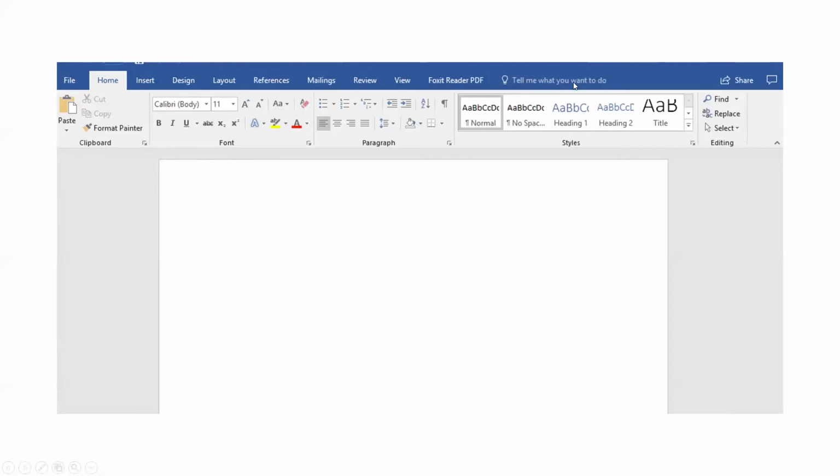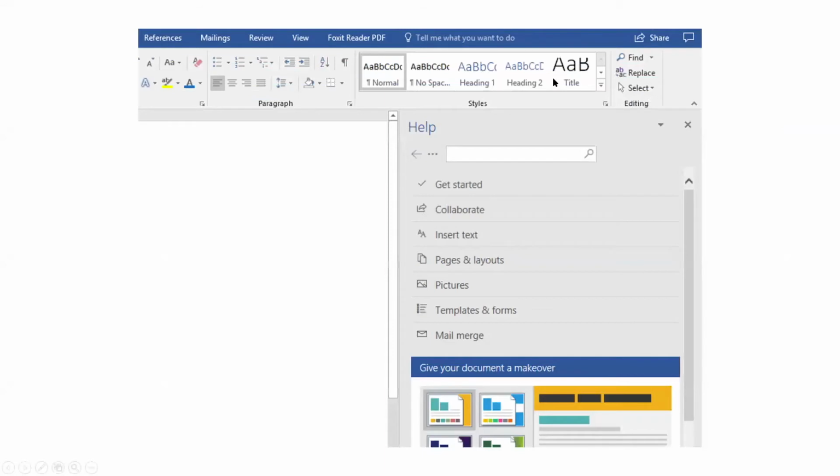Go up here to "Tell me what you want to do" and click on that. Actually, what you do is you enter help and click on that. This is not live. When you do that, up comes a help screen that pushes the blank Word screen to the left, and here comes a help drop-down menu. You can enter your search queries. You can go to the different sections on here, but there's your help function in Microsoft Word.